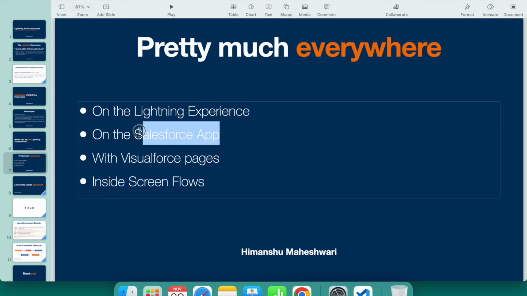Right? You can use it in the Salesforce app, which means you get the flexibility of creating Lightning applications which can run on mobile, because it is device aware, remember? And you can use them with Visualforce pages. So if you are in Classic and you have a Visualforce page, you can still open a Lightning component from that page. Even that can be done.